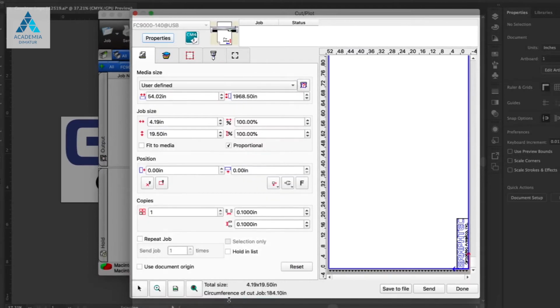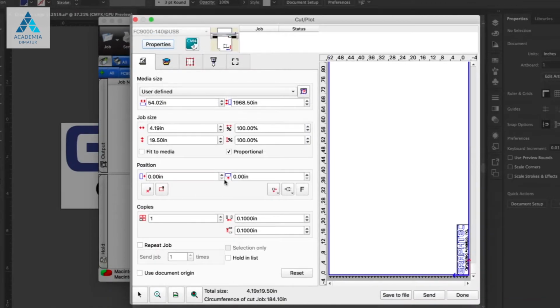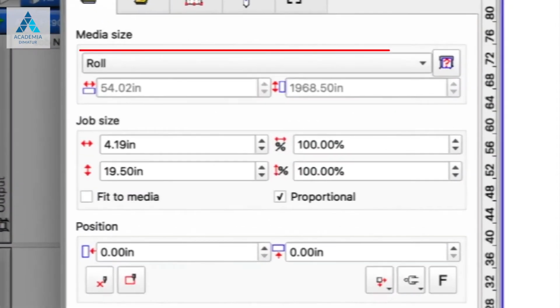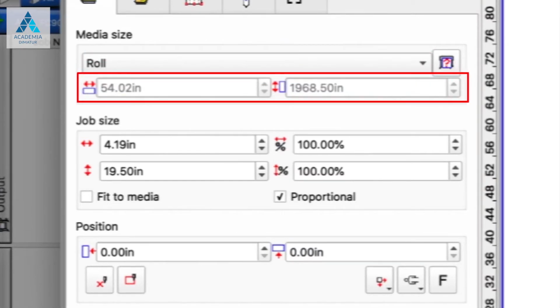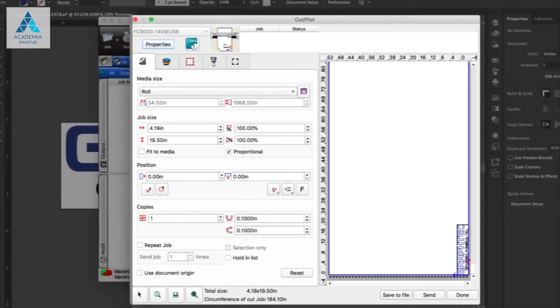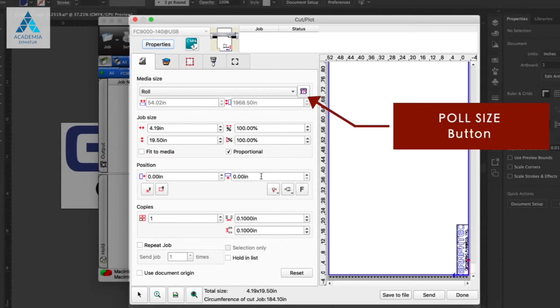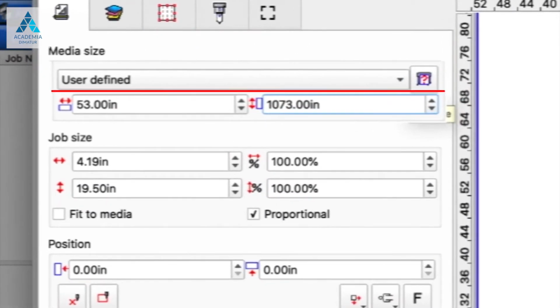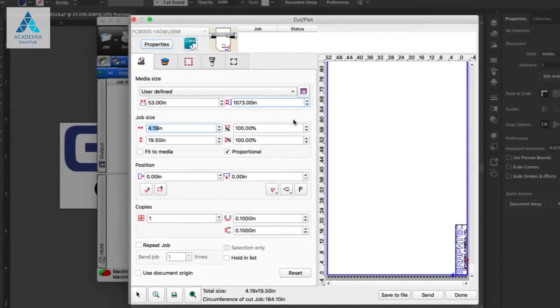When selected, this will allow us to change both the width and the height of the media just below. We can also just choose Roll, which sets the media size to the largest area of the cutter. Since we are using the FC9000 140, the size is set to about 54 by 1968 inches. But if we want the exact size of the cut area of our cutter, clicking Pole Size, which is the button just to the right side, it will obtain this information. In this case, 53 by 1073 inches. This operation really helps us not only to see how our job design is going to fit, but as mentioned earlier, will help with our paneling layout if needed.